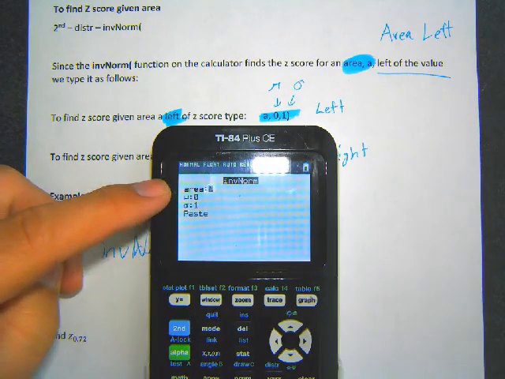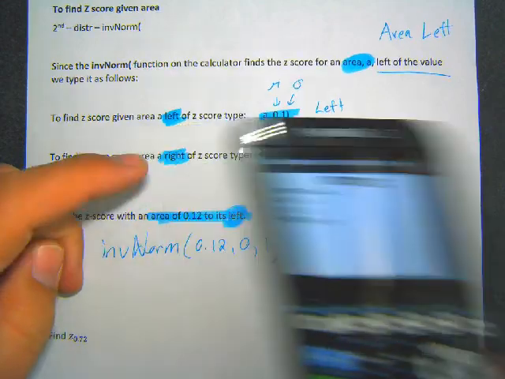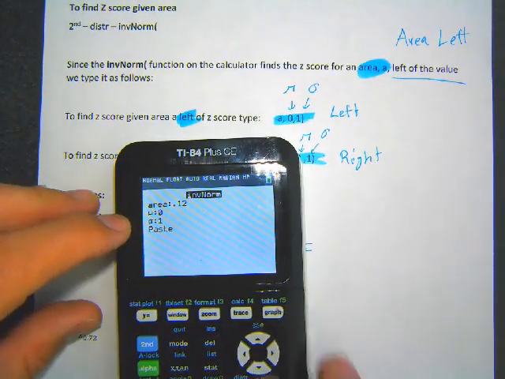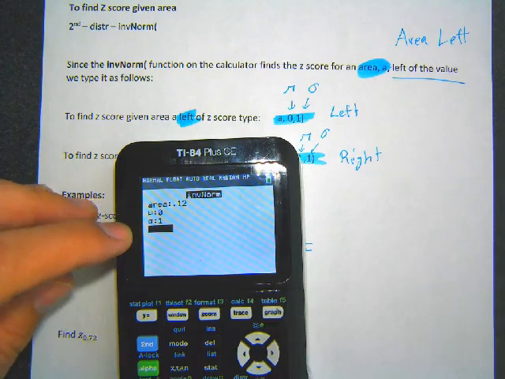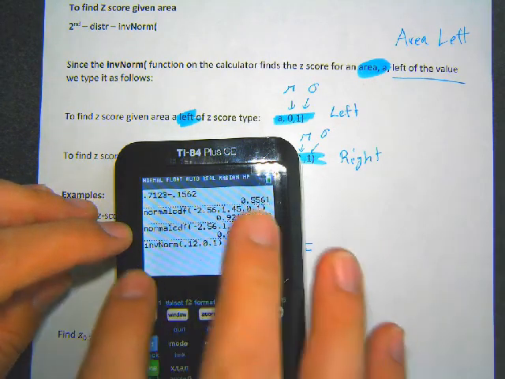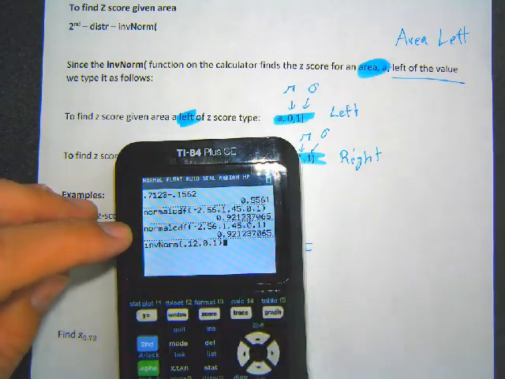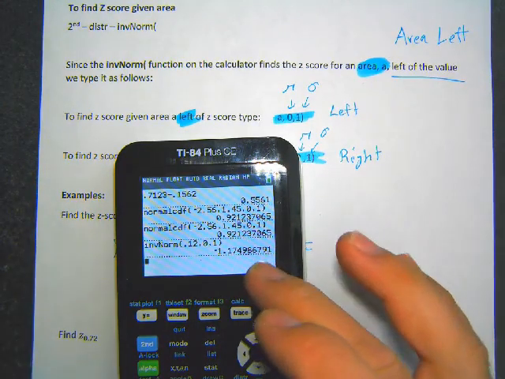Okay, so what's the area? Well, the area we wanted is 0.12, right? That's what they gave us, 0.12. And then the mean and the standard deviation are 0 and 1. Put that in there. Again, you might have to type it this way. You might just do inverse norm. You have to type the area 0.12, 0, 1, and then it'll work. But it should give you the z-score. And notice this makes sense as a z-score, not an area, right?